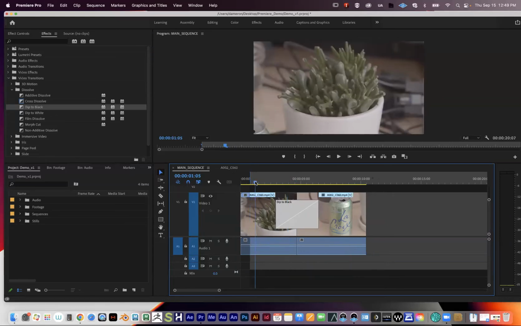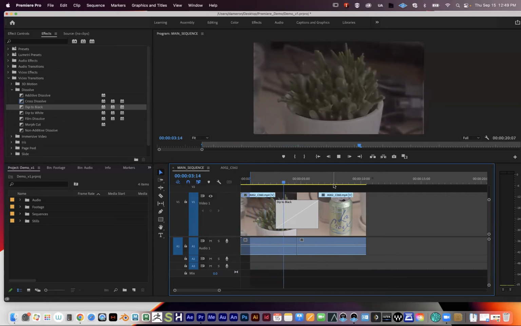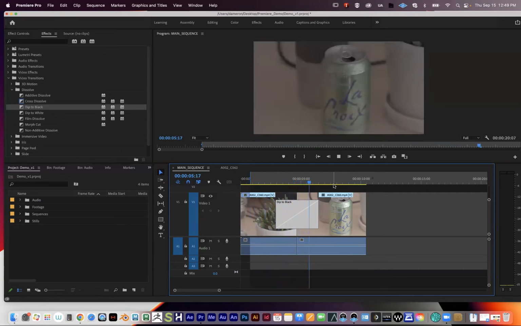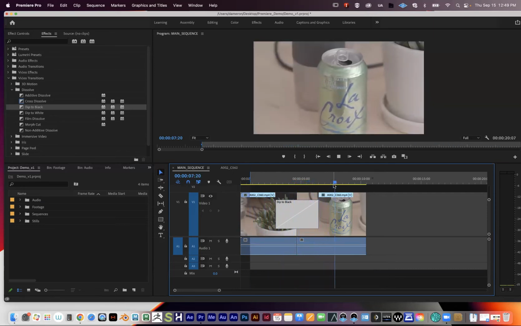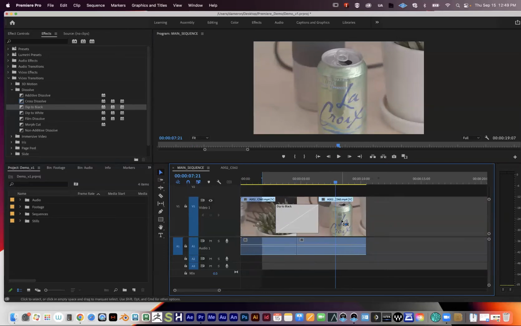I'll set my endpoint a little bit earlier just by pressing I. And so we have a scene here. We're dipping to black. It's like a new day, typically. That's the most traditional meaning of what that edit means right there. Let me delete out that dip to black.